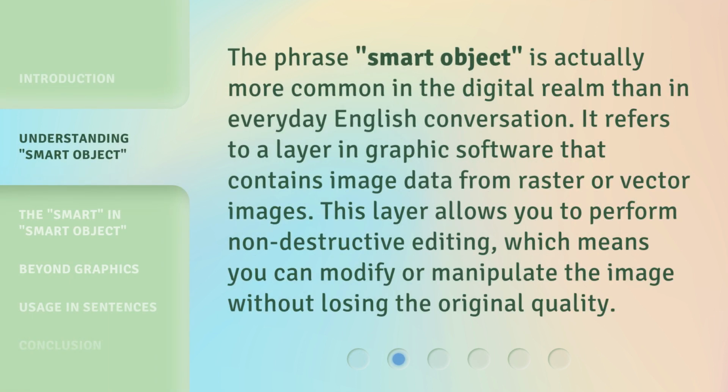The phrase smart object is actually more common in the digital realm than in everyday English conversation. It refers to a layer in graphic software that contains image data from raster or vector images. This layer allows you to perform non-destructive editing, which means you can modify or manipulate the image without losing the original quality.